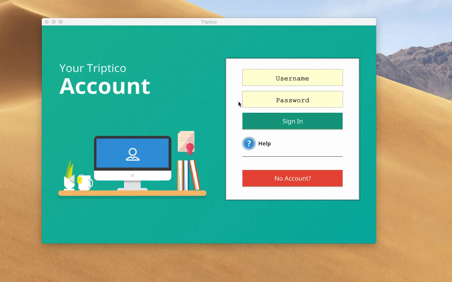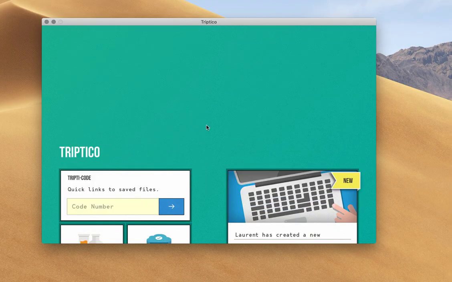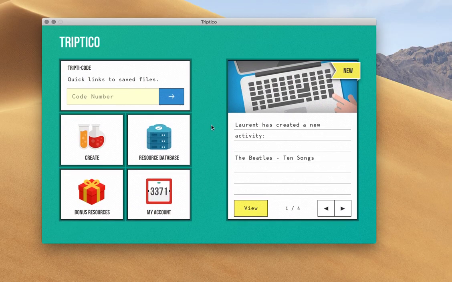Okay, as promised, another very quick video just showing my progress with a new version of Triptico. So I'll start by signing into my test account. And what I thought I'd show today is how easy it is to create an activity, a few different ways to create an activity, and then a few ways in which that activity can be opened with lots of different resources. So I'm going to create, so I'll click the create button.